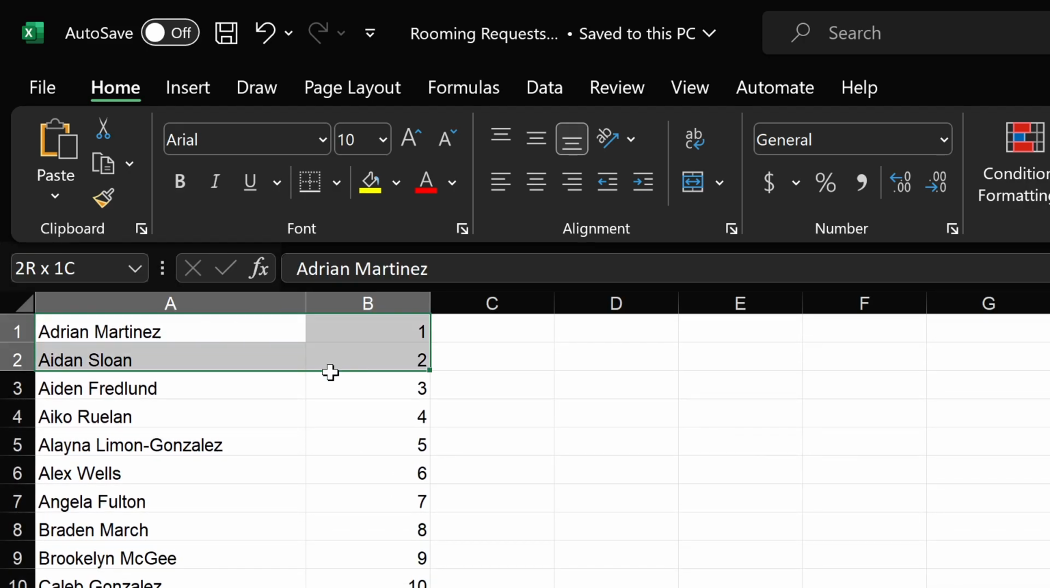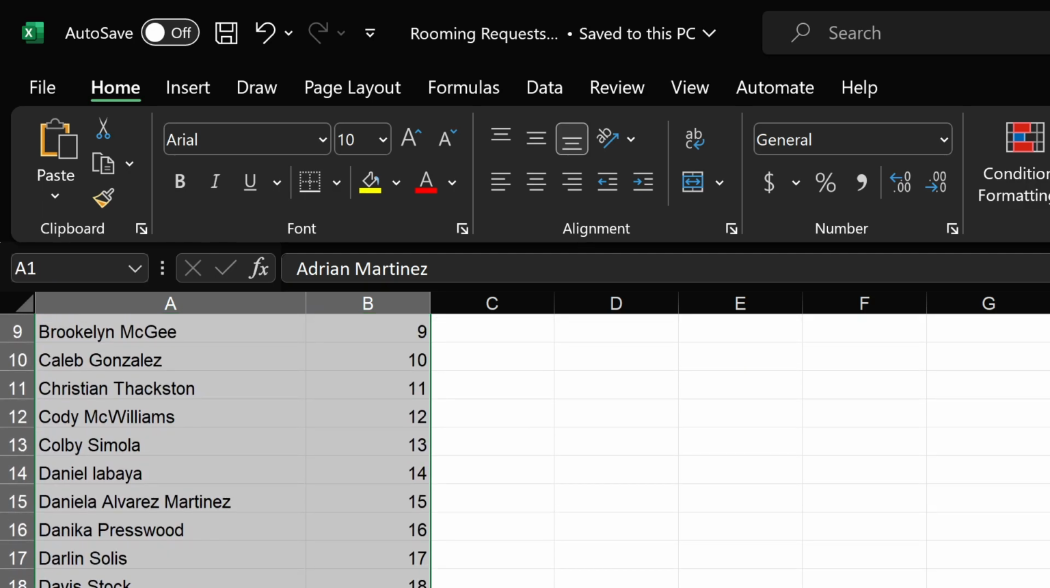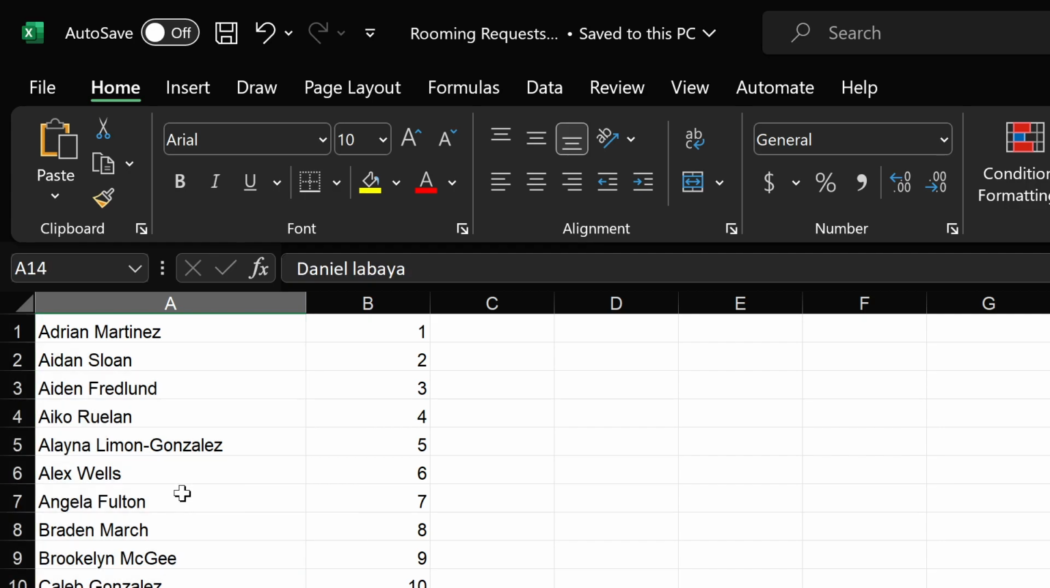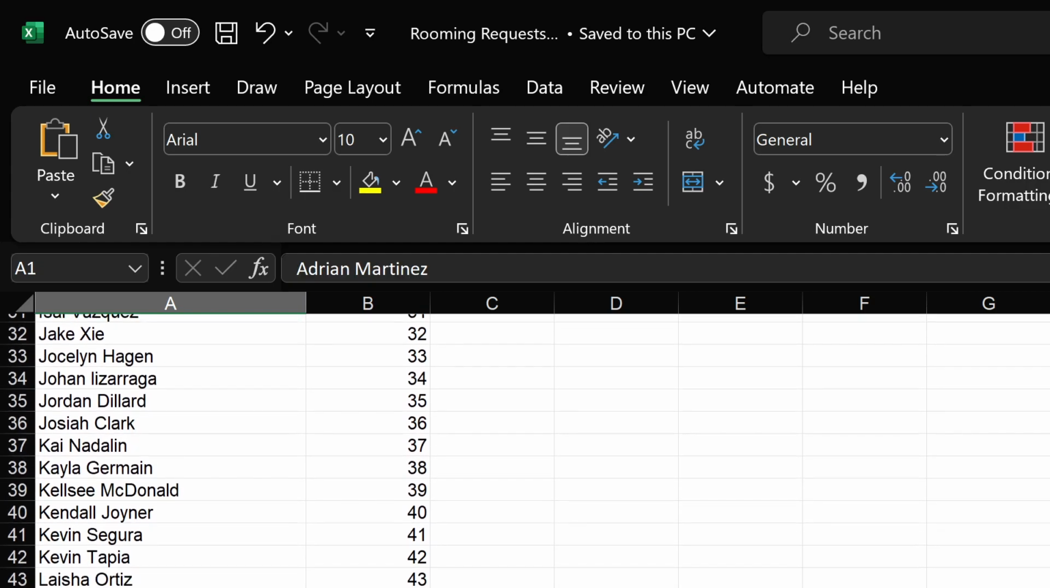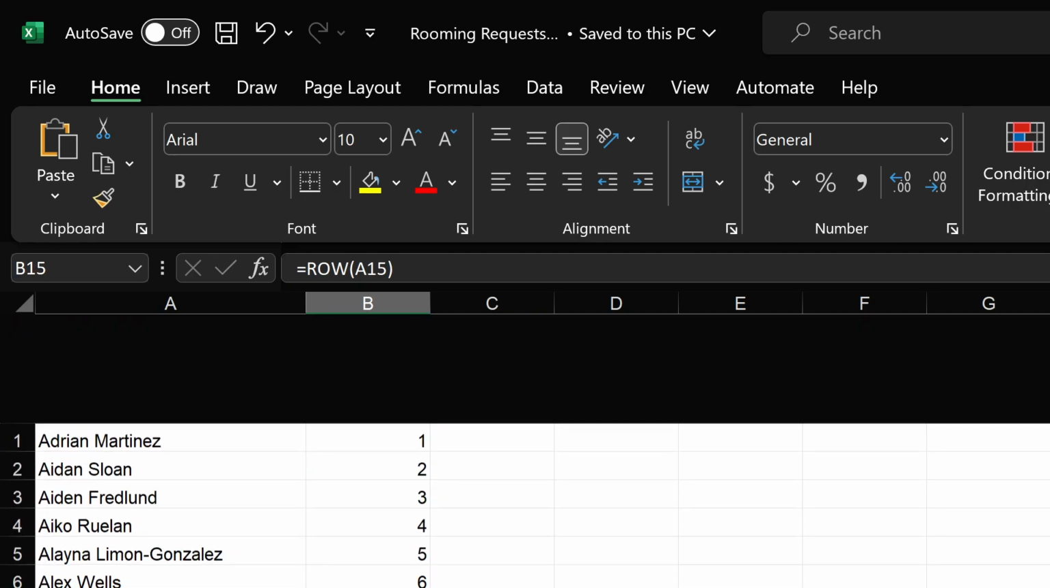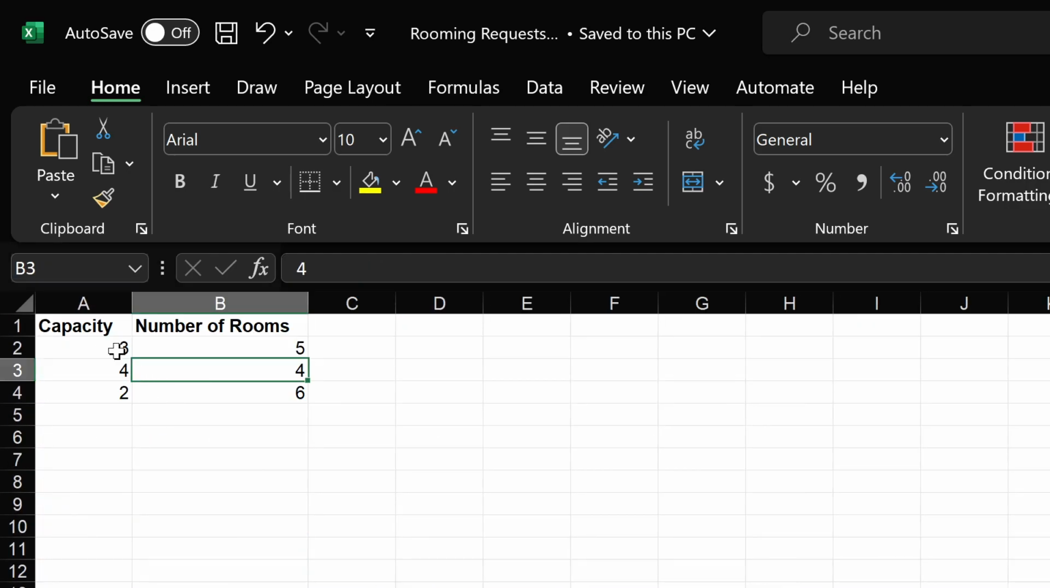Next thing I do is I assign each person a numerical ID. This is alphabetically sorted by first name because it was easiest to do that in Excel. So everybody has a number. After that, I have a rooms sheet, and this basically says the capacity of the room. So we have 2, 3, 4 here, and then how many rooms of that capacity we have. In this case, we have 5 rooms of 3, 4 rooms of 4, 6 rooms of 2.